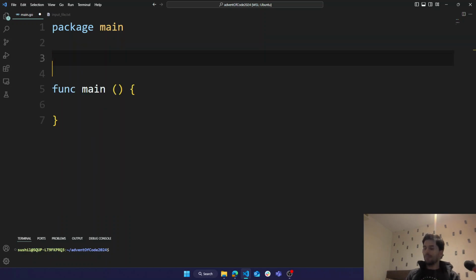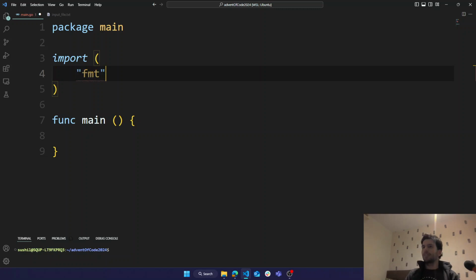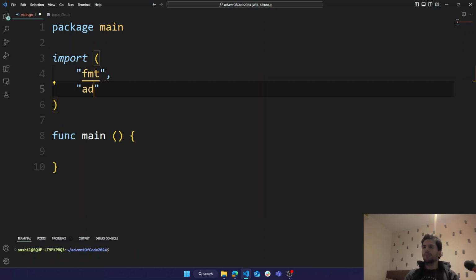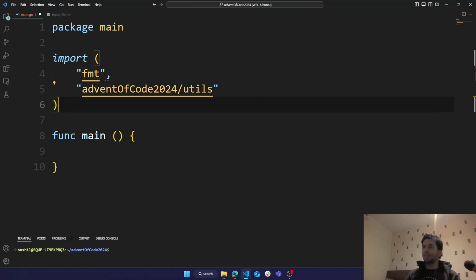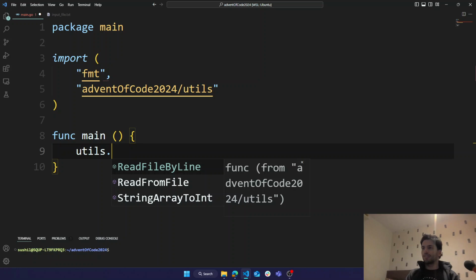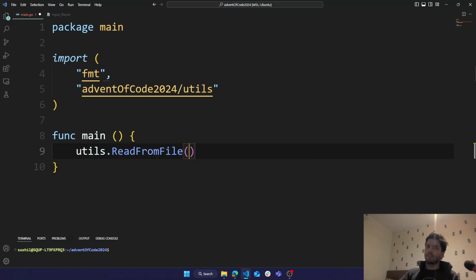I should have imported something. Yes, import fmt and our Advent of Code 2024 slash utils thing. Let's say utils dot the file reader, read from file. I'm gonna read from file to start with. Let's see how that goes.